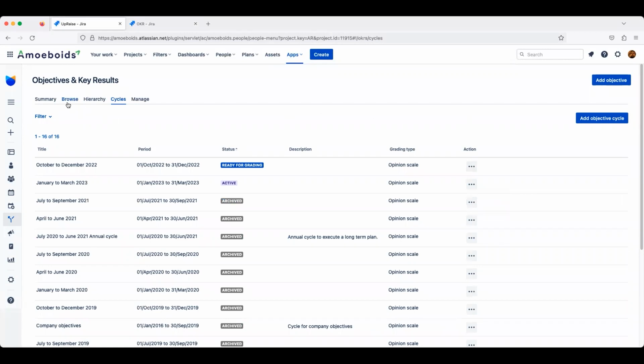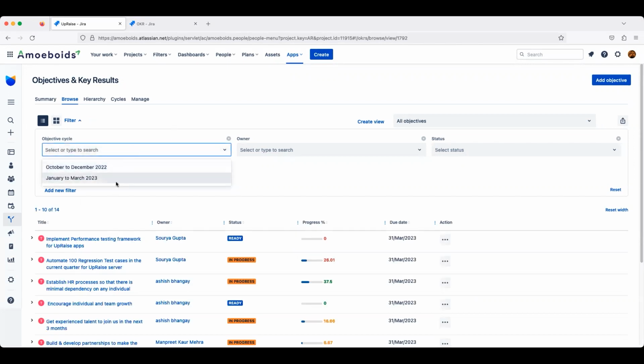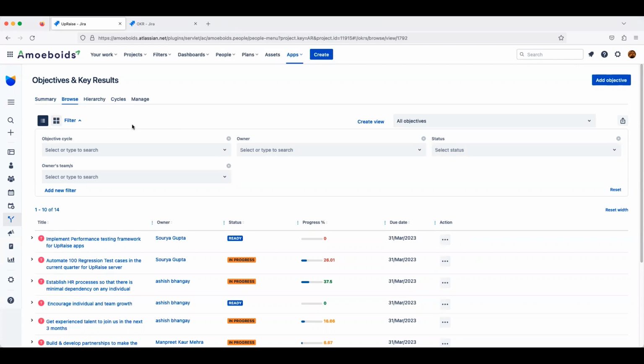Now let us first understand the impact on the browse OKRs page. You'll notice the objectives are not visible anymore from this objective cycle. In fact, if I get rid of this cycle from the current selection, even the cycle will not appear anymore because the cycle is already archived. So the system will block all the users from accessing any OKRs or even the OKR cycles that are archived. If I were to use the search functionality, the same thing will happen. The search is going to be limited only to the OKR cycles that are not archived.